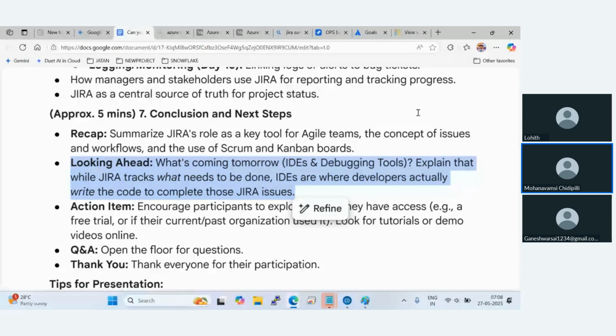Okay, that's the key. So basically in IT, right? Maybe let me stop the recording. Then we'll discuss a couple of things.